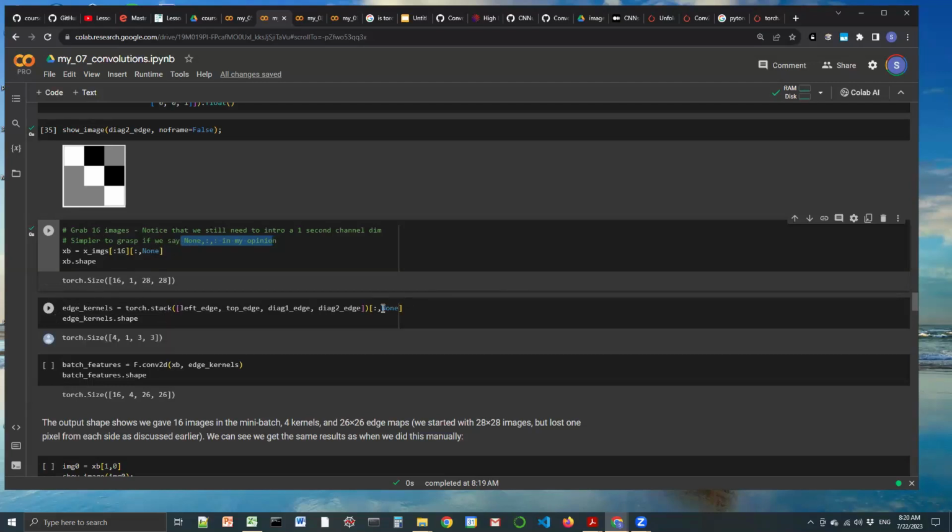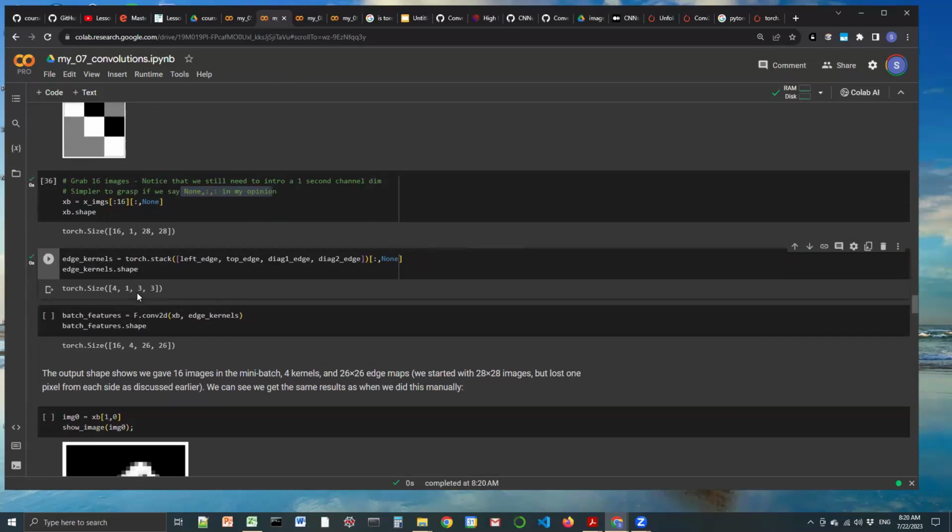And then we have the edges. We've created the 4 edges, and that's a 4, 1, 3, 3. Now if we do batch features as convolutional 2D of the batch of images and apply the edge kernels to the batch of images, then, and again, while the answer is available here, I would encourage you to think through what the result should be according to the calculations yourself before you see the result.